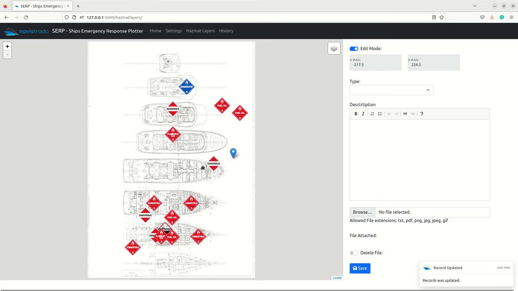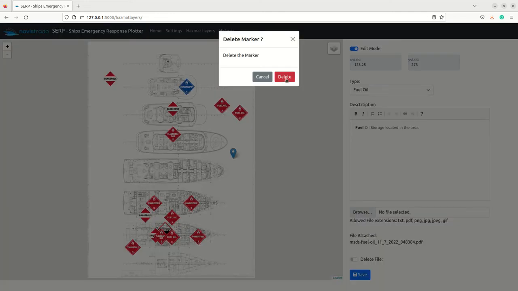To just change the position of a marker, just drag and drop the marker to the required position. The new location will be stored automatically. To delete a marker, double-click the icon and confirm.